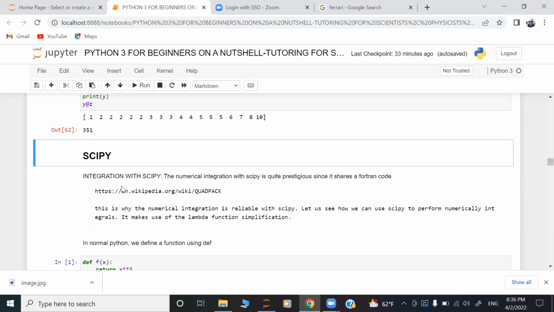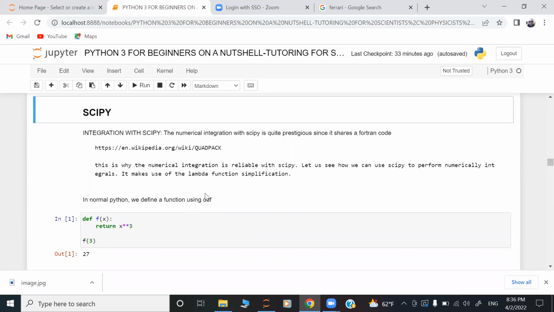Let's start with integration first. Integration with SciPy is a quite useful and powerful technique because it is based on a Fortran program, QuadPack. It's very reliable. Let's define a simple function.